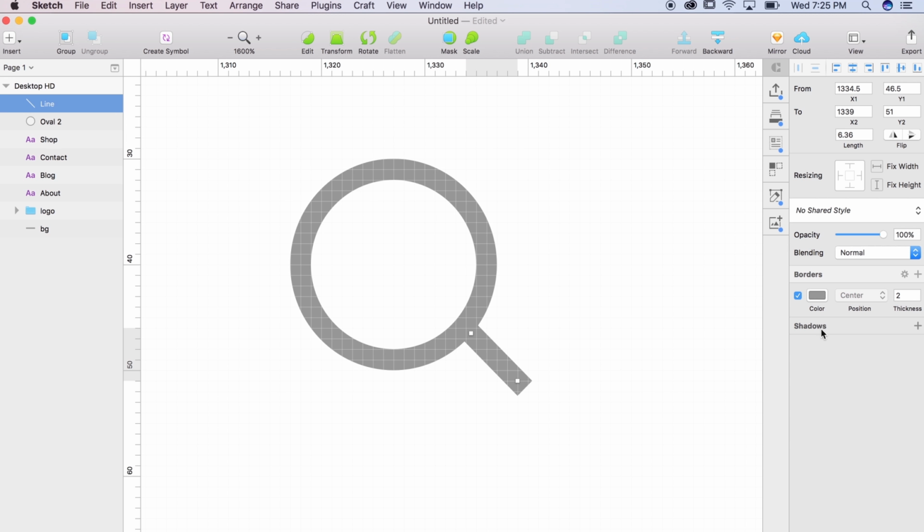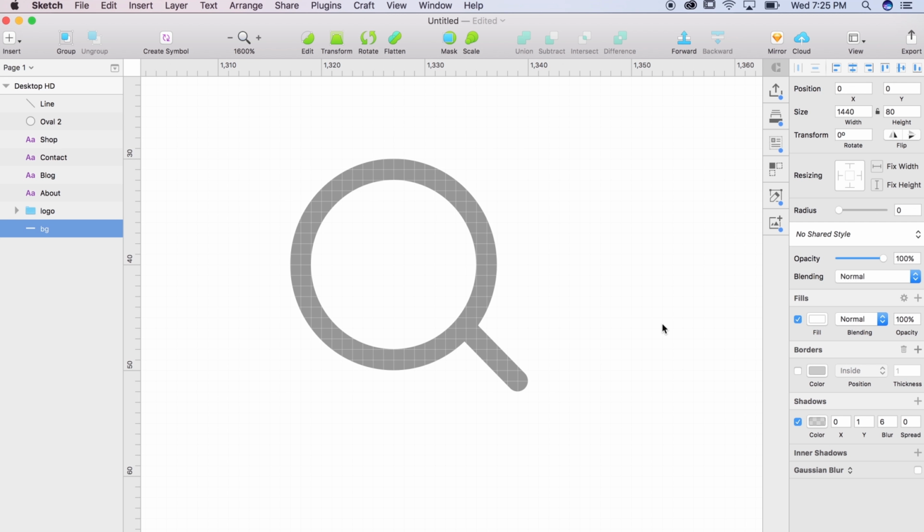And you can also round this. So maybe we want to round this. Let's go to borders. And then the ends, we want it to be round. See? Cool.